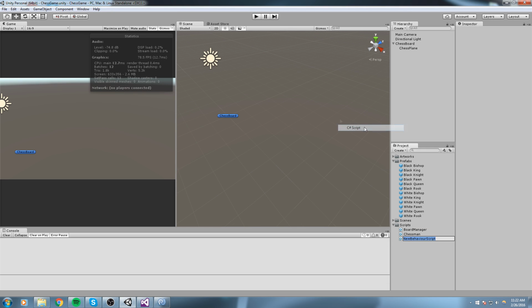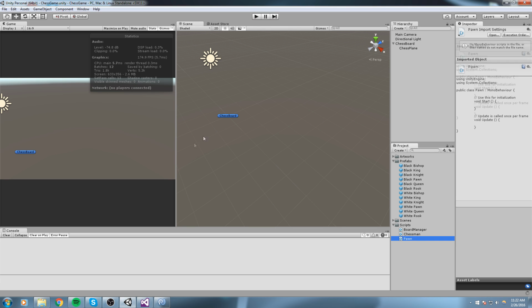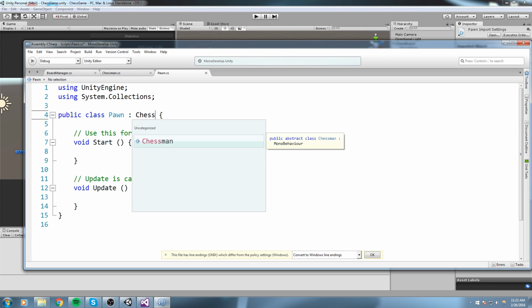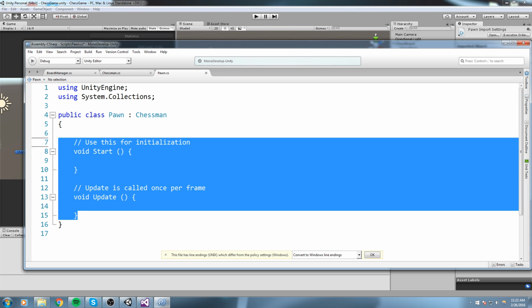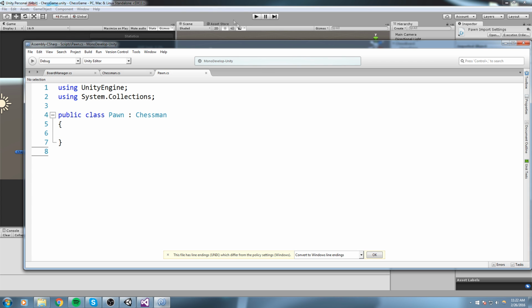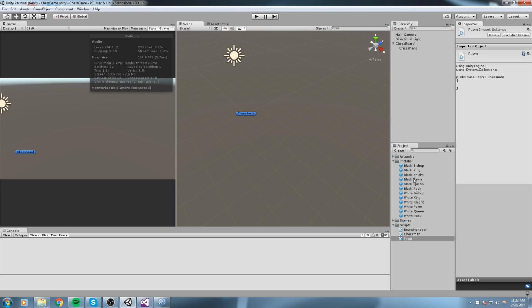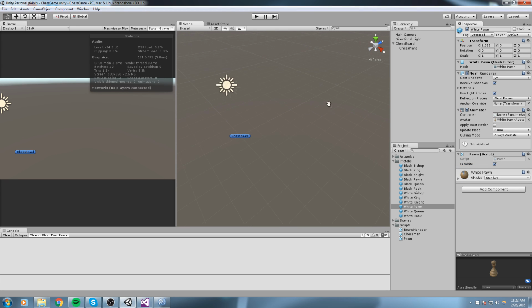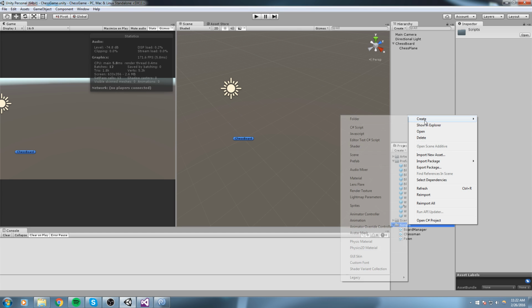Right click on the script folder, and I'll start with the pawn. I'll create a Pawn script, open it up, and inside of the pawn I will make sure this inherits from Chessman. Remove everything, clean everything up and just save. And I will go under my black pawn prefab, drag and drop this. IsWhite is false, so that's true. Now I'll go under my white pawn, and I'll drag and drop this. Make sure that you toggle isWhite. Okay, and we just keep going for every single one of those.